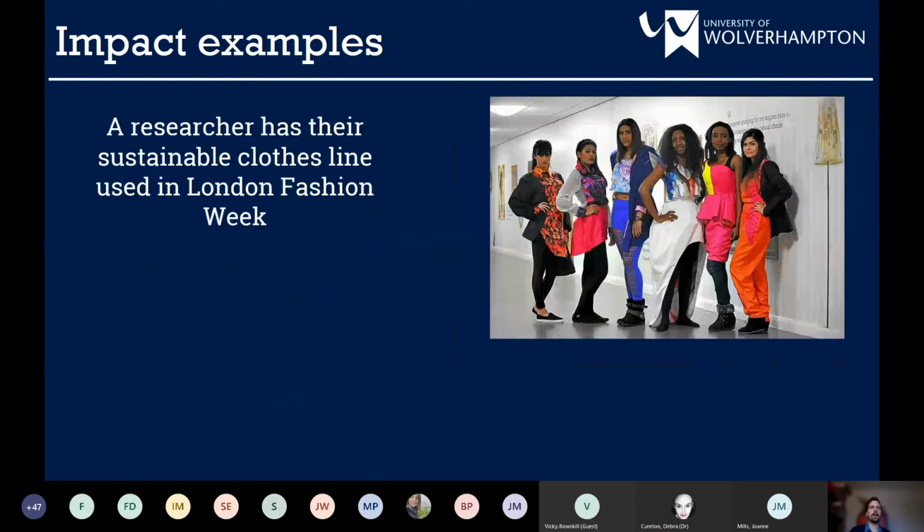I think this is the last one. A researcher has their sustainable clothesline used in London Fashion Week. What do we think?